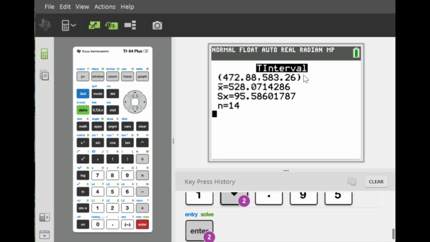And the way we make the conclusion is easy. We say we are 95% sure that the true population mean falls between 472.88 and 583.26. So that's it.